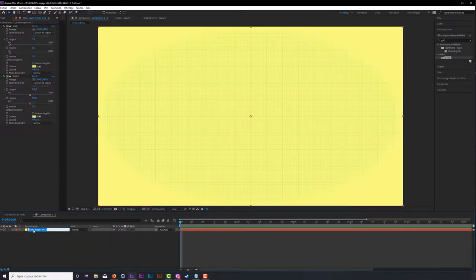Let me just rename this layer quickly. To rename the layer, you just have to select it, hit enter on the keyboard and rename it. I'm gonna name it BG for background.